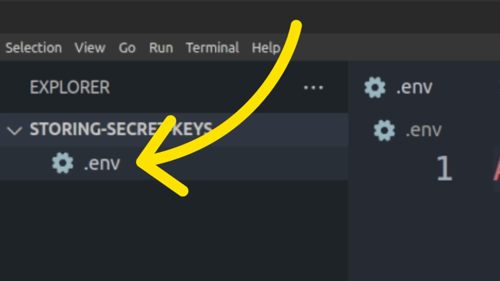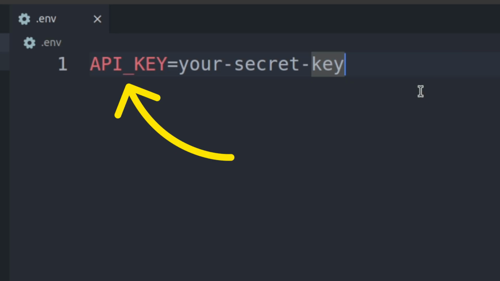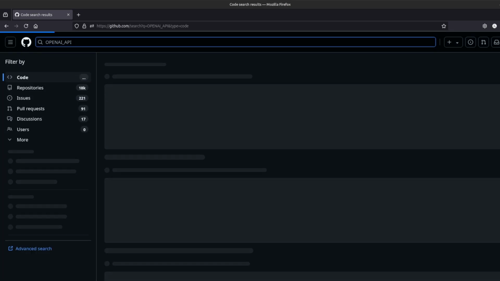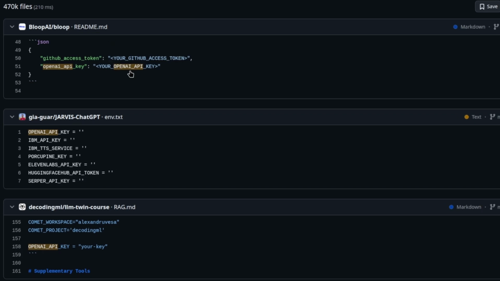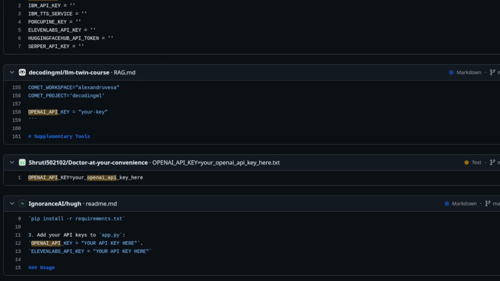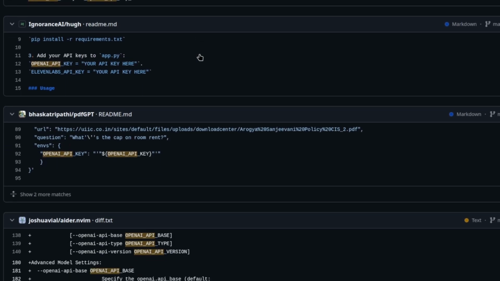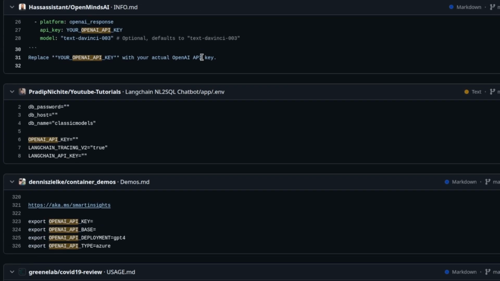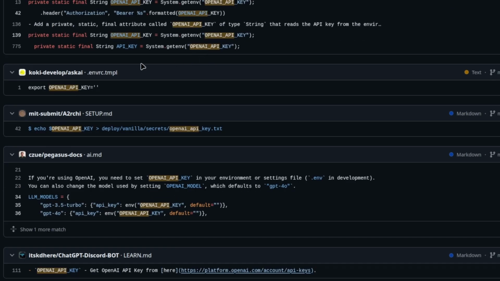In this video, I will show you how to store secret keys securely in your .env file. Storing sensitive information like API keys directly into your code can lead to major security risks. For example, there were cases of OpenAI API keys being leaked, which is not very good. To prevent this, we will go over the correct way to handle secret keys in your project.